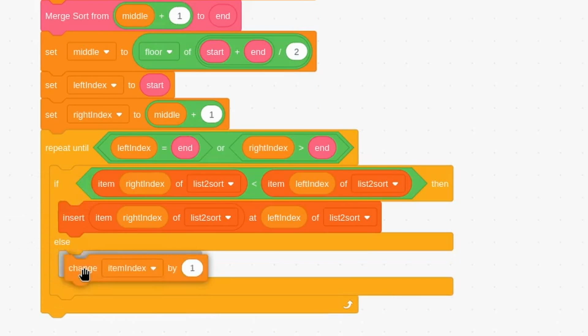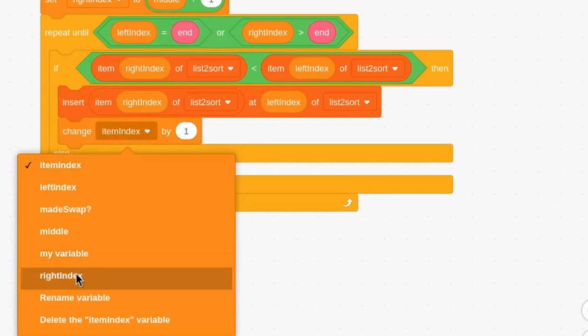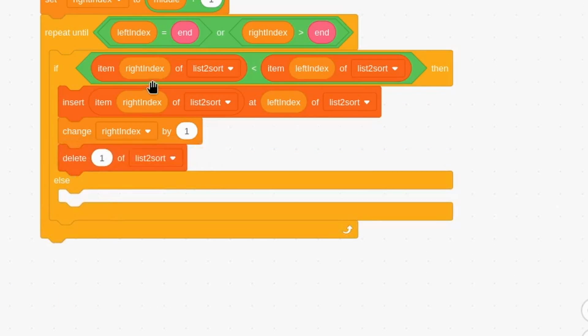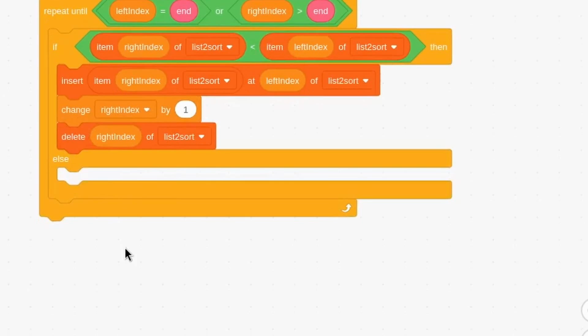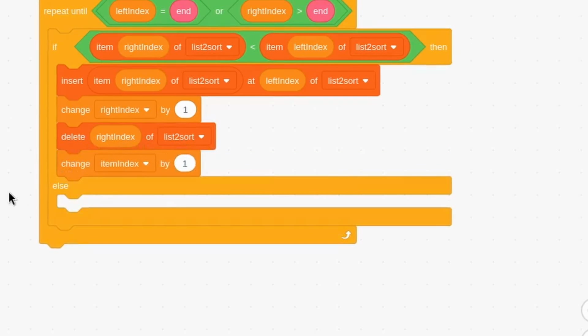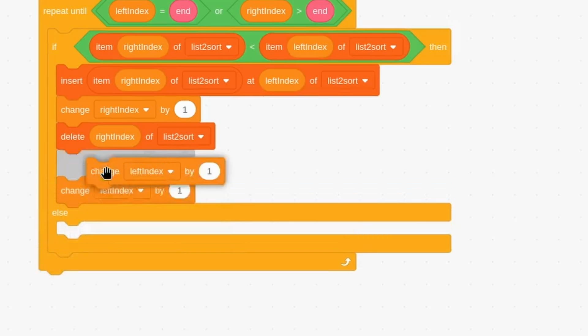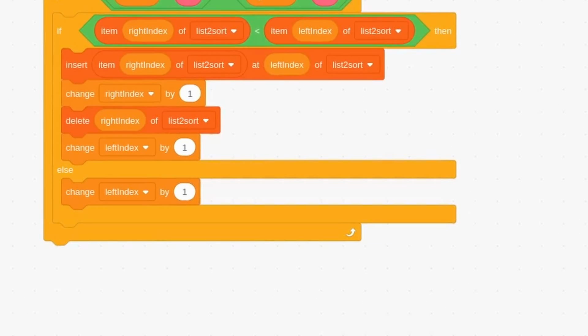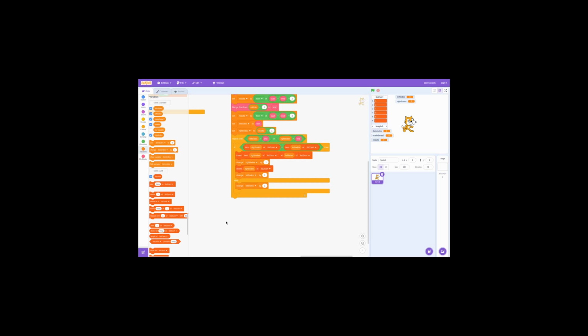Then we can change right index by one. Then let's delete right index of the list. Then let's change left index by one. Now in the else case, let's just change the left index by one. And we're done. Whew, that was a lot.